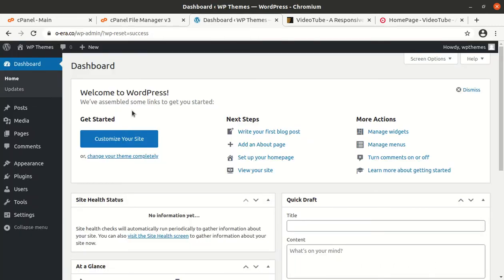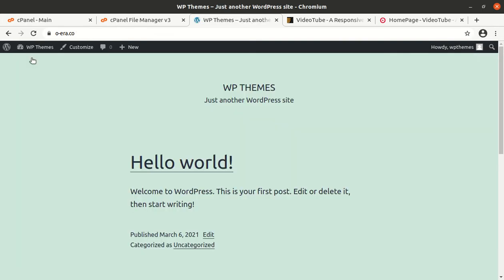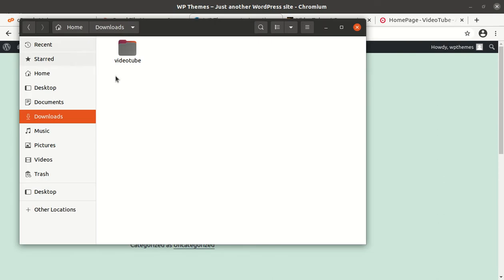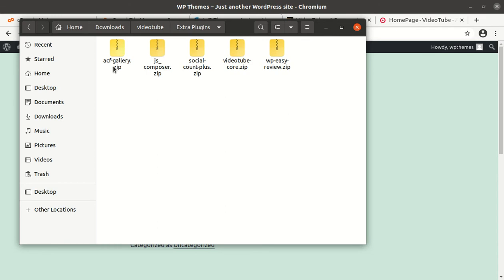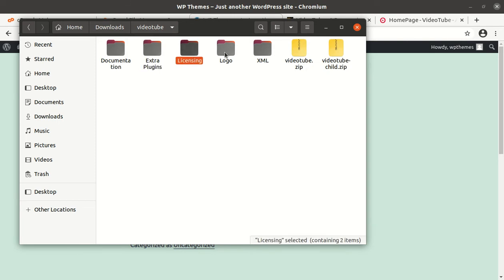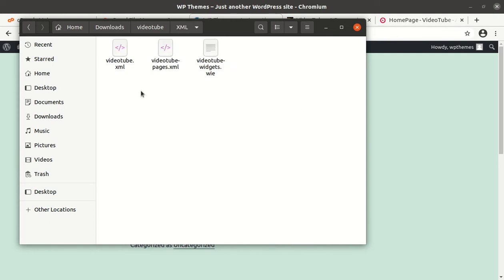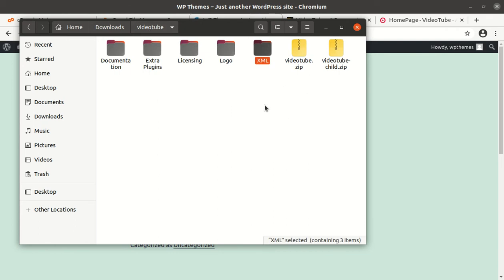I have a fresh installation of WordPress in which the default WordPress theme 2021 is installed, and I got the theme pack as well. In the theme pack I have documentation, extra plugins, the licensing, the logo, a PSD file, the XML export file in case we need to manually import demo content, and the main theme file and the child theme file.